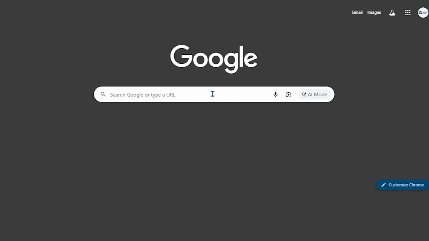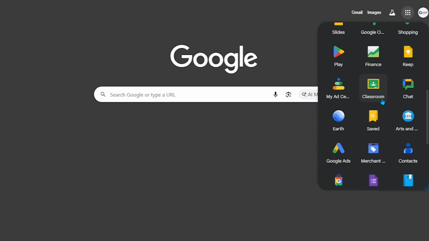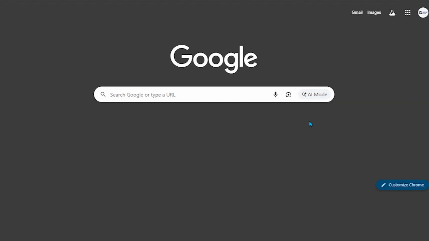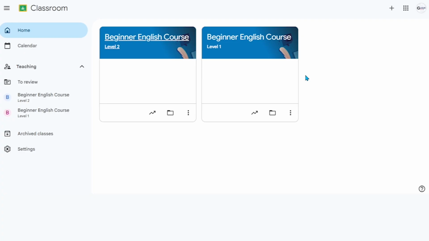After the browser opens, click the Google Apps icon in the top right corner of the screen to access the available Google services. Click Google Apps, then scroll down and select Google Classroom from the list. As an alternative way to access it, go to the search bar, type classroom.google.com, then press Enter on your keyboard to open the website directly.